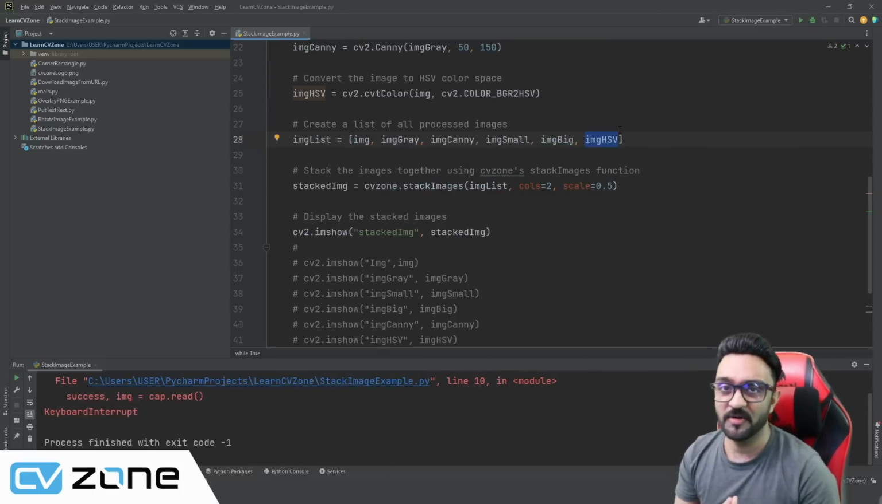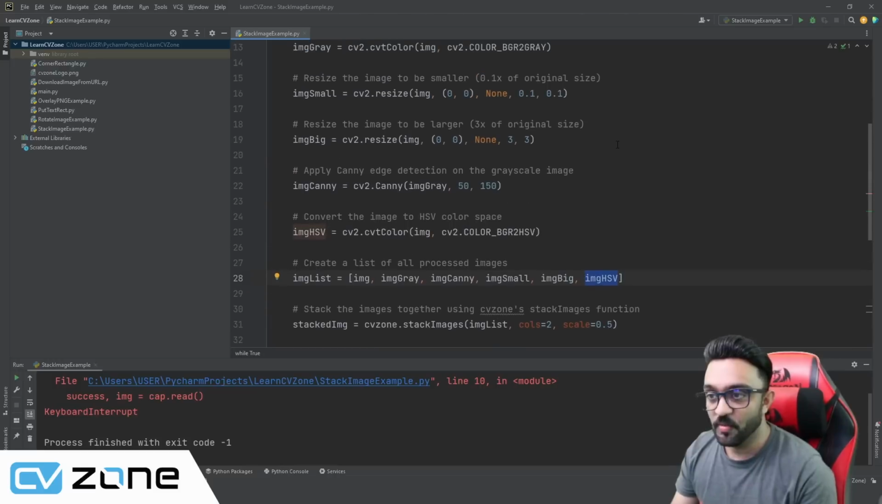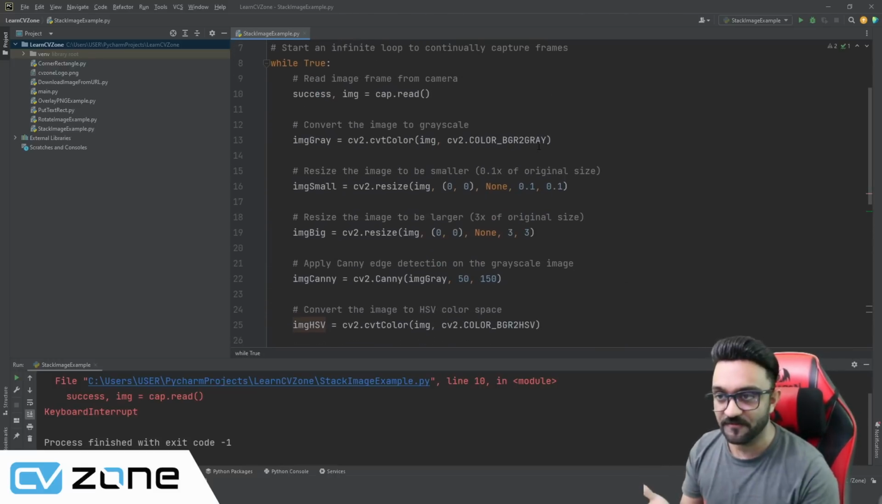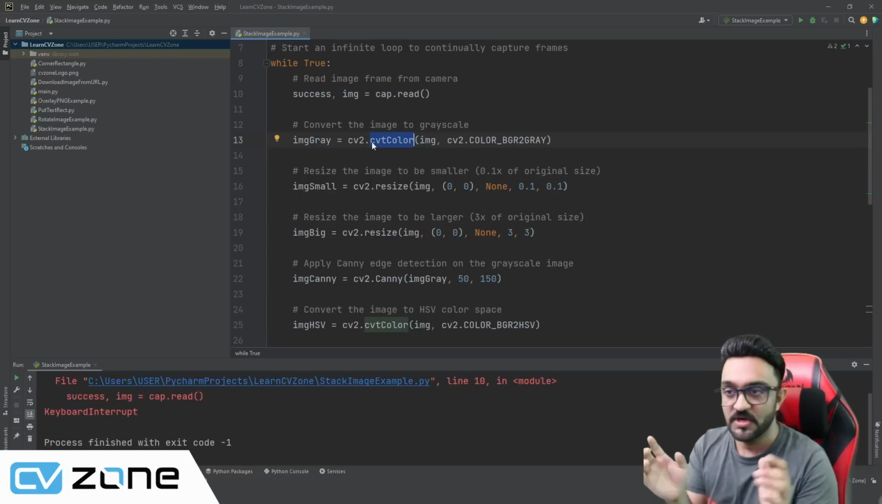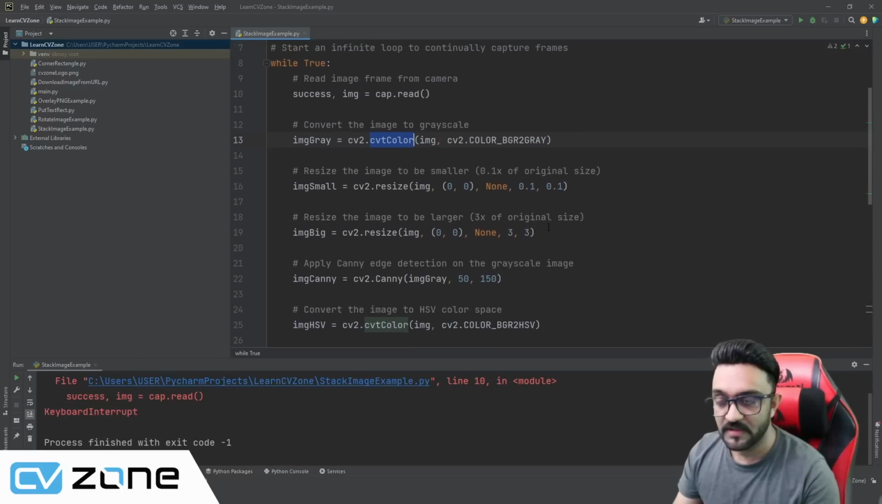Now the best part about this function is that it can handle different images. So what do I mean by different images? Normally, if you are using a stacking function, what happens is that if you try to stack a colored image with a gray image, the dimensions are different. So it will give you an error. But with our function, it will not give you an error. It can stack gray images. It can stack smaller images.